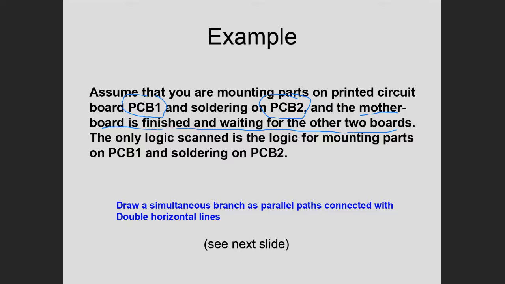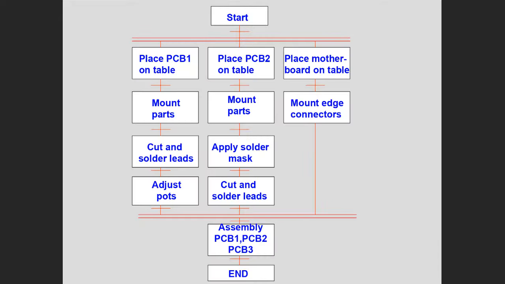And so how would this work using the function chart structures? Well, the selection branch. You want to make sure all the events take place. You've got to have the first circuit board parts mounted, you've got to have the second one soldered, and you've got to have the motherboard there working. All those have to be true before you start assembling it. So the selection branch will be ideal for that.